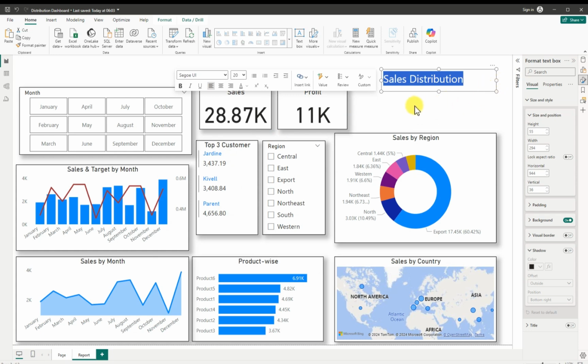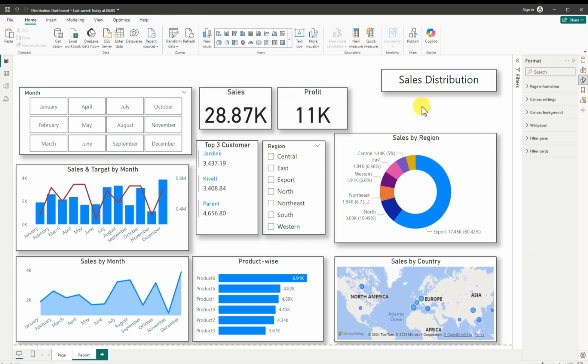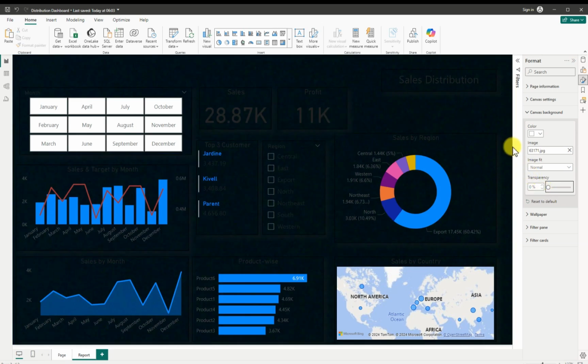Then we can actually, let's go to format, let's center it, and let's go to the format. We don't want the background, we want the visual border, we also want the shadow, custom, everything is done from there. So we go to our canvas background. I've already imported it. I've already uploaded it, so I'm going to just try to reduce the transparency for it to show. So let's see. So I already have everything here.